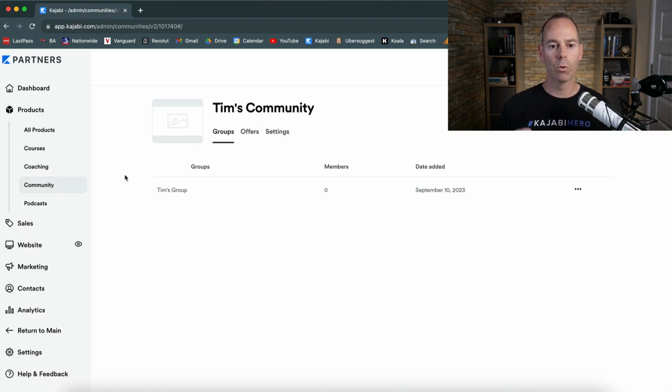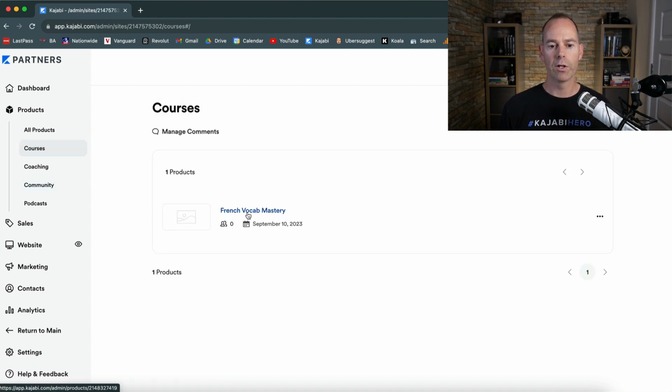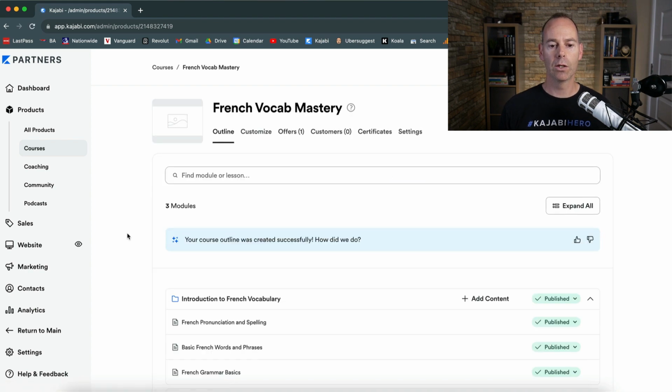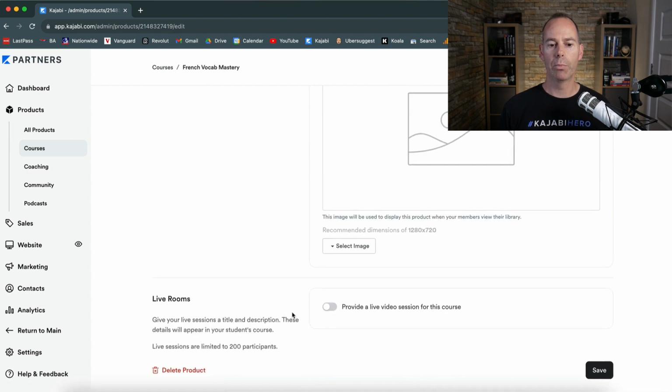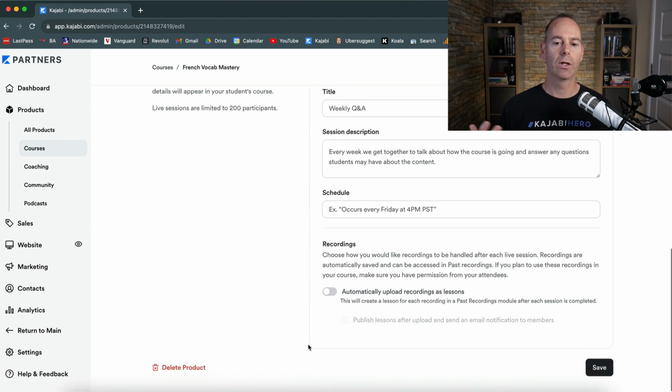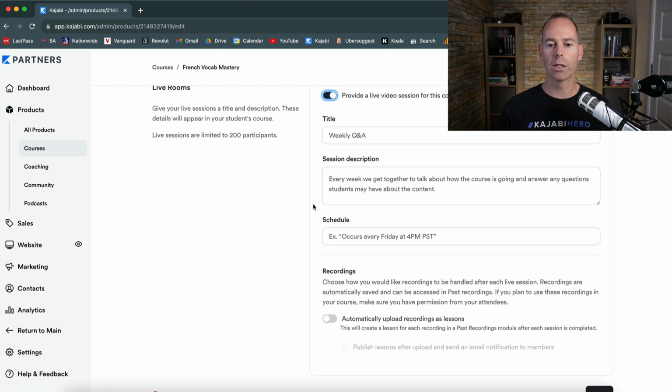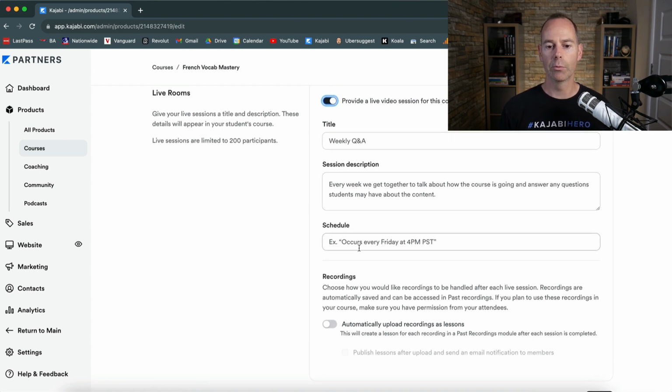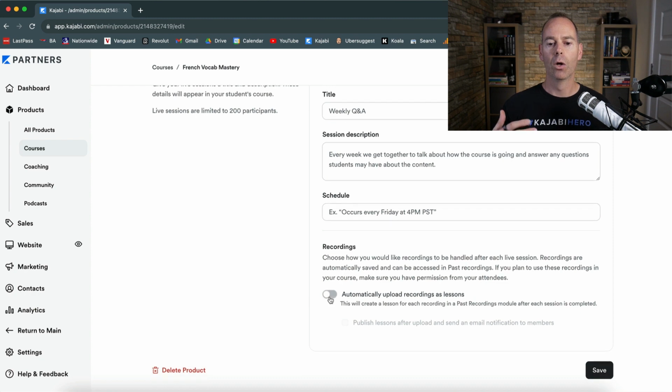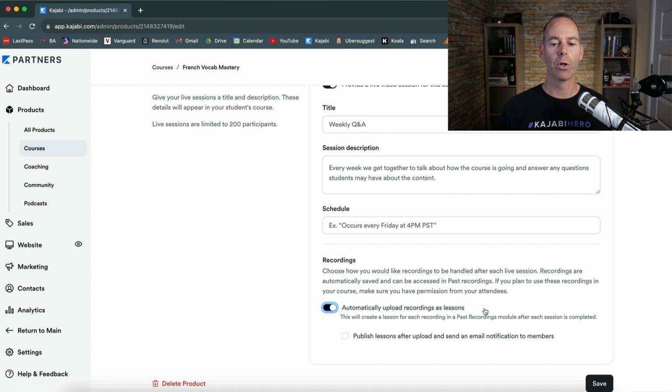And then lastly, we're going to look at the courses. So the course that we built out, the French vocab mastery, all you need to do is go down within this course. I think it's under settings, scroll down right at the very bottom, a live room. So provide a live video session for this course. Toggle that on, and then you can have all sorts of options here, whether it's a weekly Q&A, put the session in, put the schedule out, and then click automatically upload recordings. I would always have this on, automatically upload the recordings if possible.